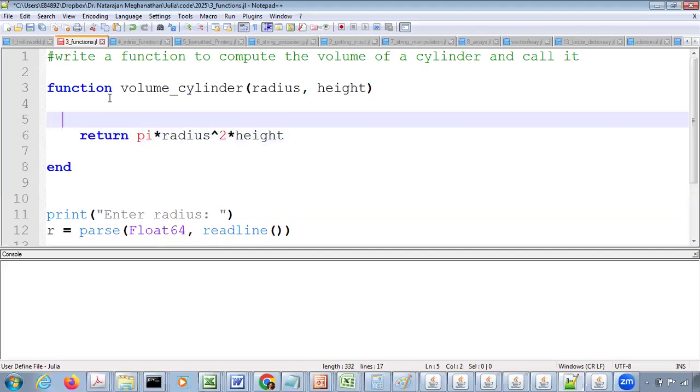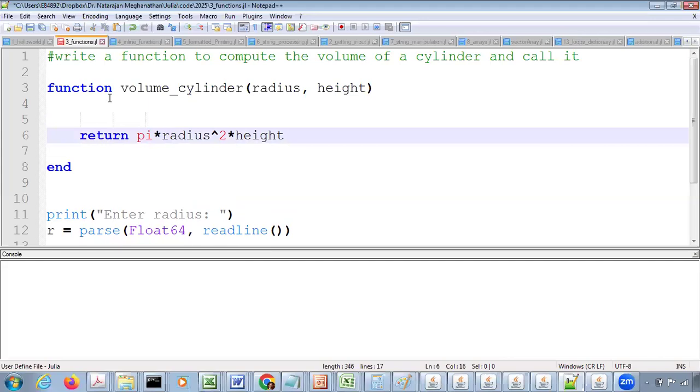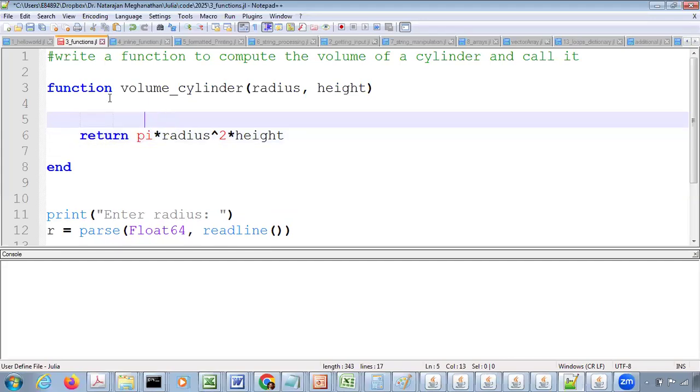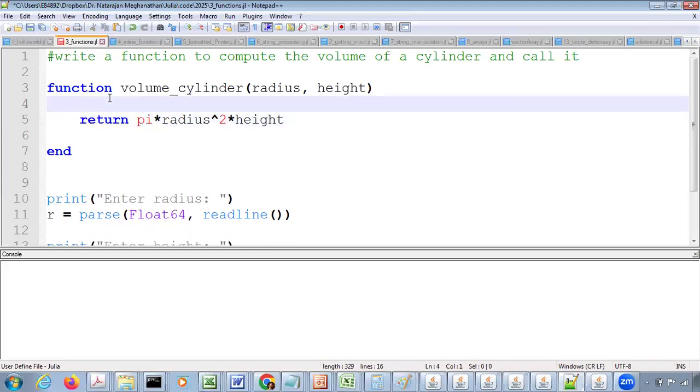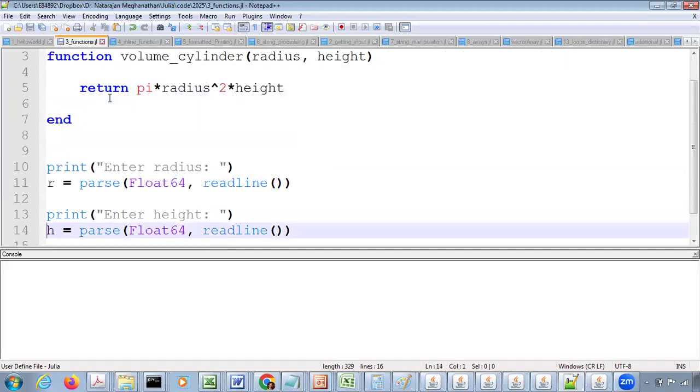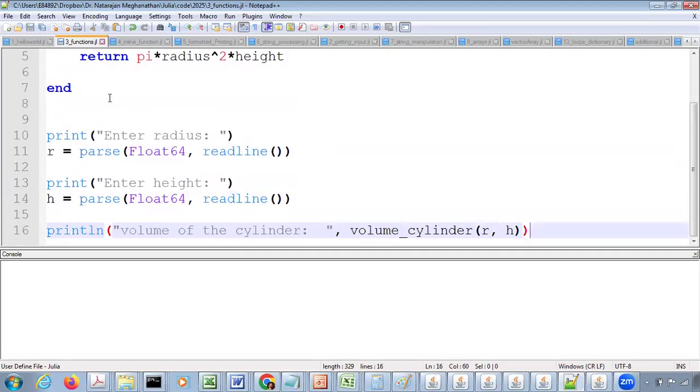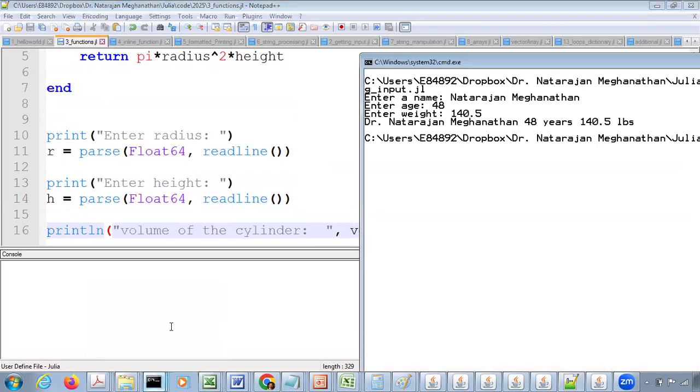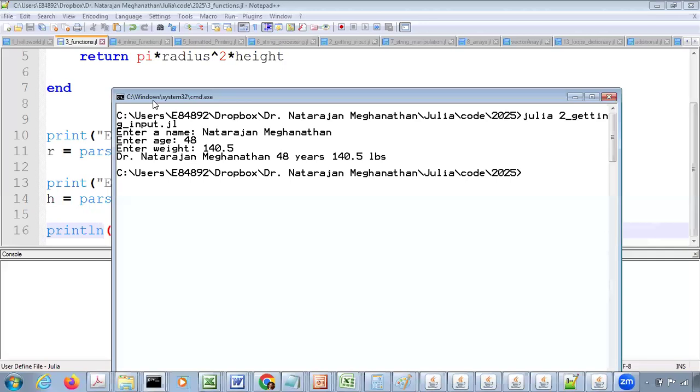Now, you could have a lot of things inside this function. We are not entering any code here, but later in the bigger, more complicated functions, we'll be doing a lot of processing, and then you could have a lot of statements and then return the value as the last statement within that function. So that volume is computed and returned here. So let's run this program as it is, and then we'll make some modifications to play with it.